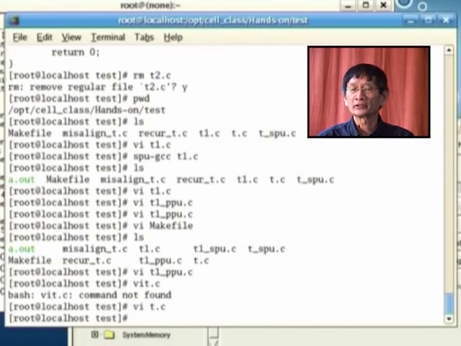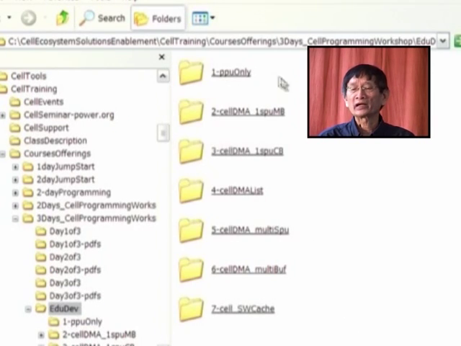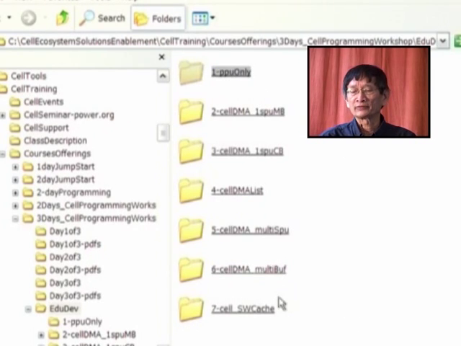Let me go back to here, the day three SIMDization, and I will go to what I have in here, and I'll show you. What I have in here is a directory of seven different test cases, all right? I have the PPU only one, and one is self-DMA with one SPU. We do the transferring here, okay?